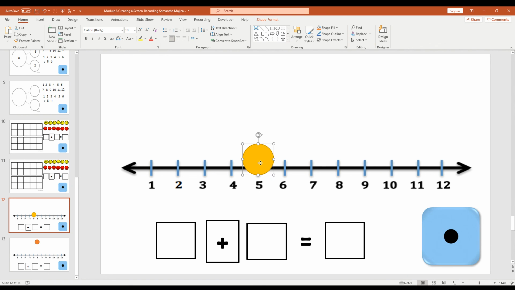So watch. 1, 2, 3, 4, 5, 6. So 5 plus 6 equals 11. And that's how you would do it with the number line.